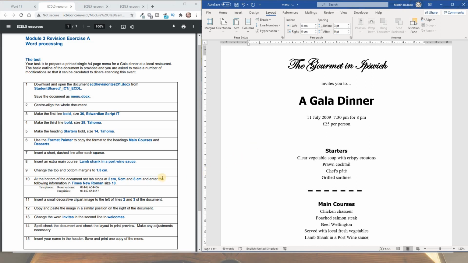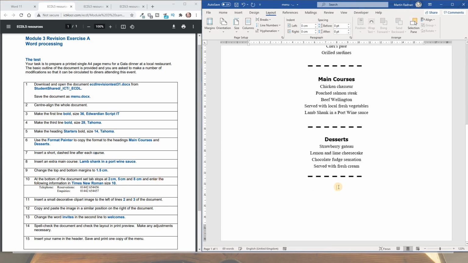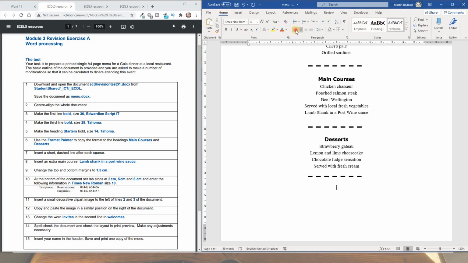Okay, let's move on to step 10, and we're going to deal here with tab stops. So select at the bottom of the document. To begin with, let's left align, because at the moment we're centered just like the rest of the page. So let's go Home, Left Align. We've selected at the bottom of the document, and here we want to set tab stops at 2 centimeters, 5 centimeters, and 8 centimeters.